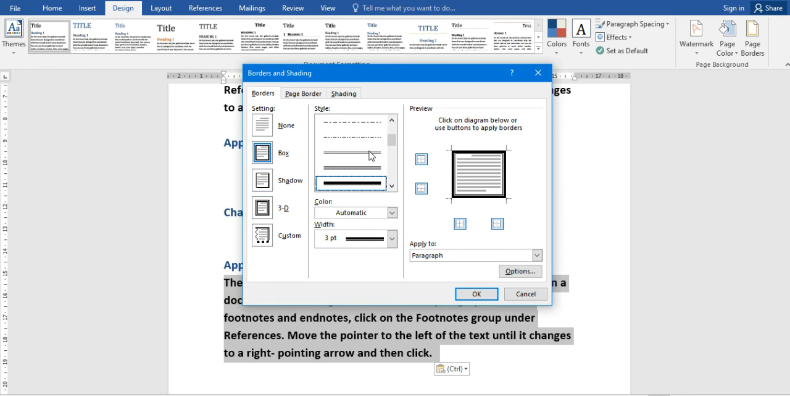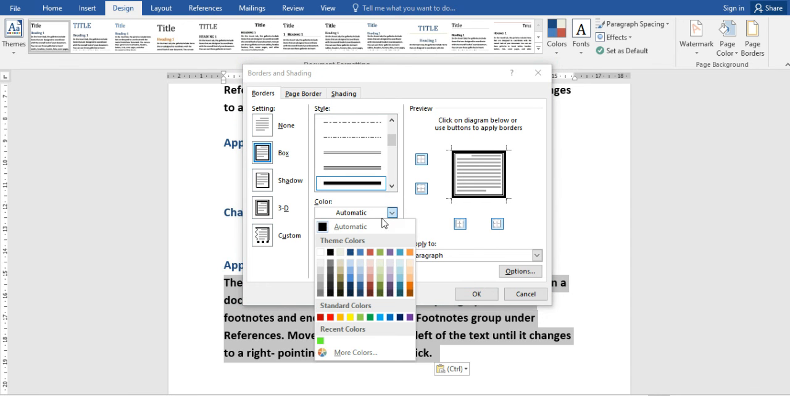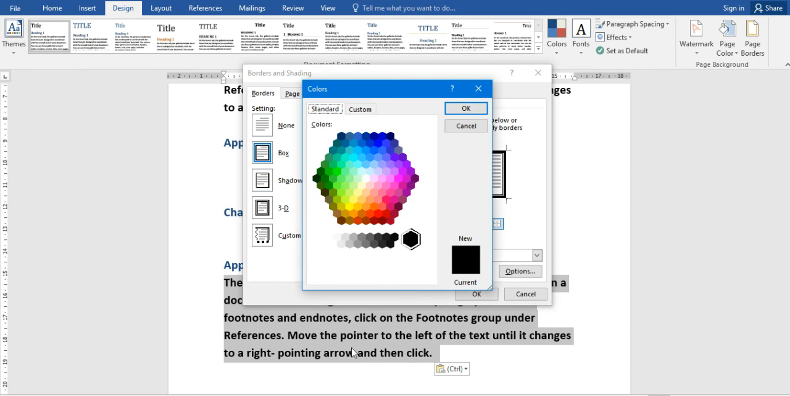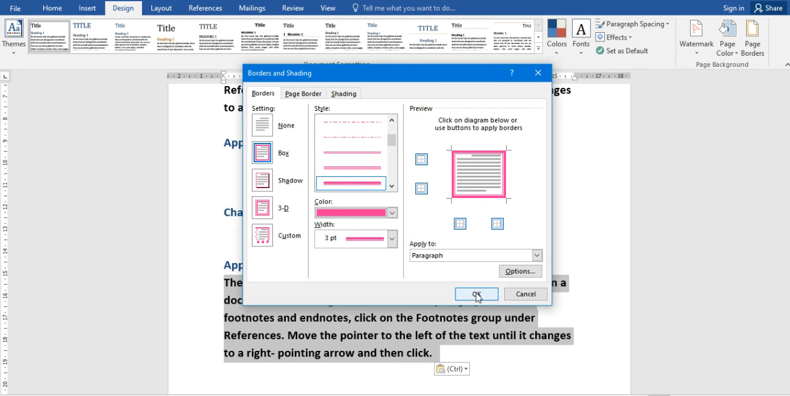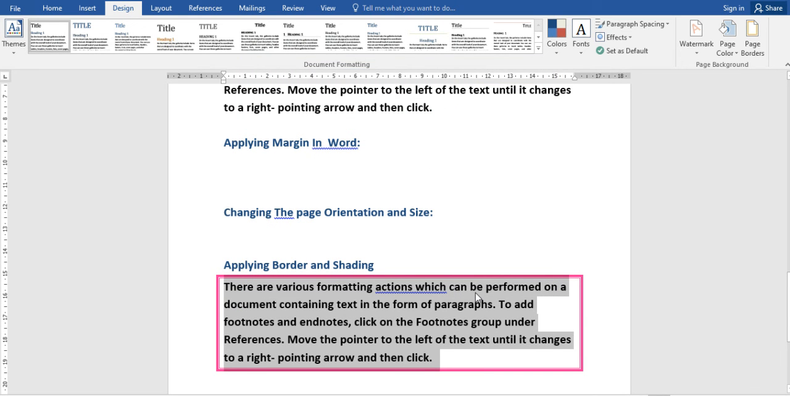Now you can also change the color. So here is the color option. You can select any color from here, and you can also select from more colors. Place the mouse and drag on it. You can select any color, and after selecting, click on OK. Now you can see your border is automatically placed on your document.